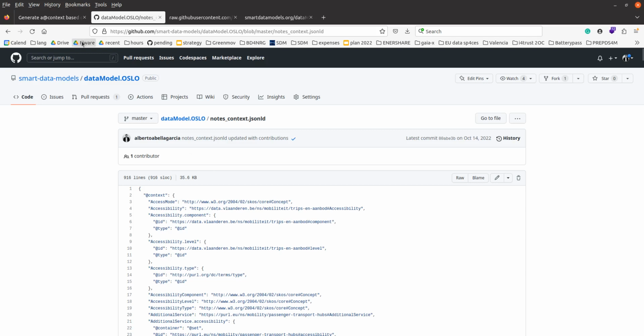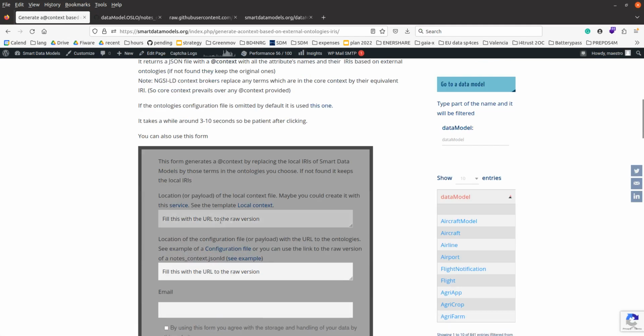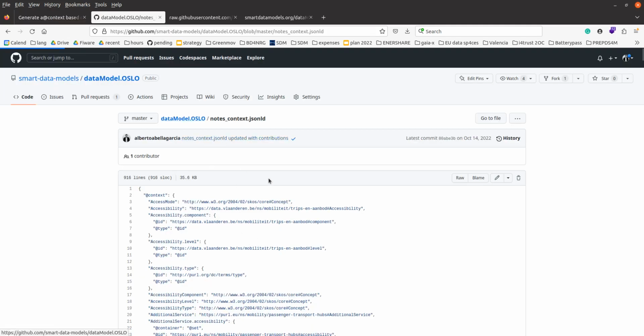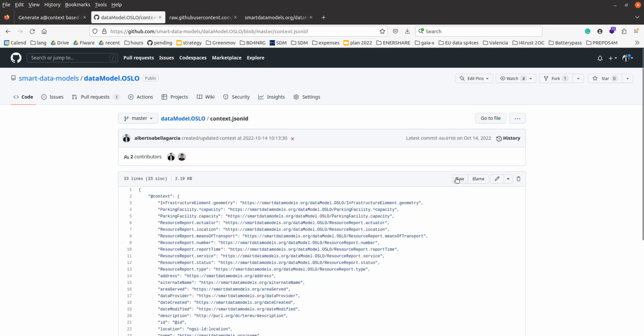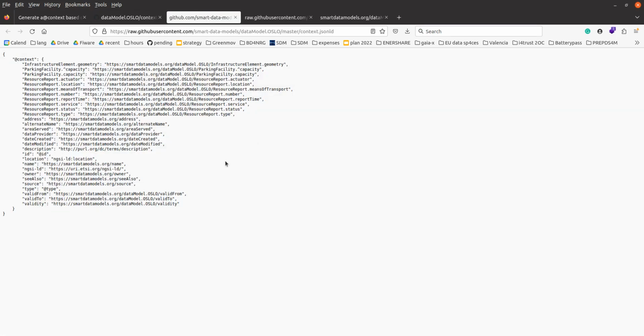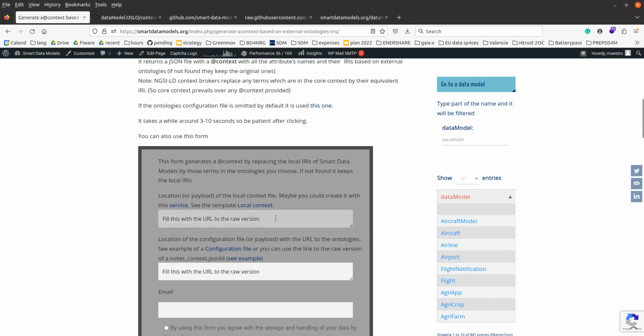So in order to use this service, we need two parameters. The first is the add context in the raw version. Let us go for it. Add context raw version here. Then we take the URL, okay, and paste it into the first text box.